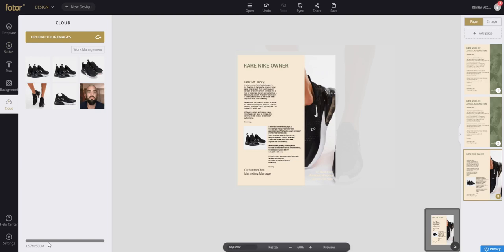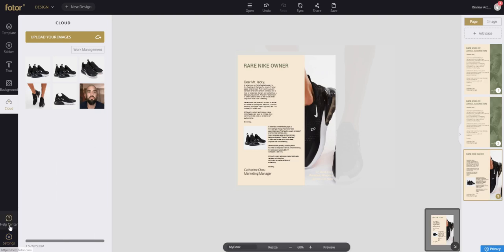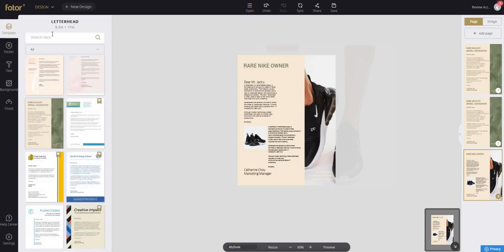You see here you've got 500 megs of space. Under the settings there are the tutorial, feedback, language, you can change them, and there is a help center, and over here you have messages. You can check the work, the portfolio. You can always open images and import. You go back to template.